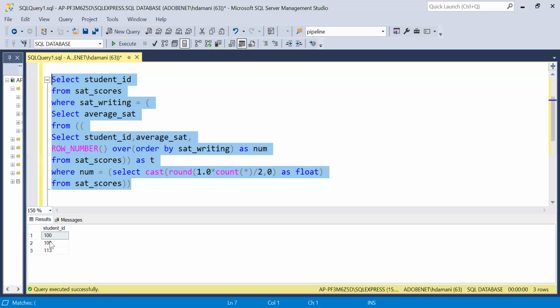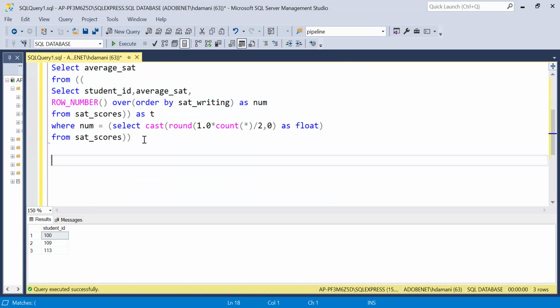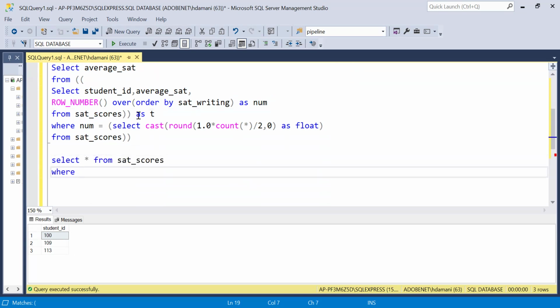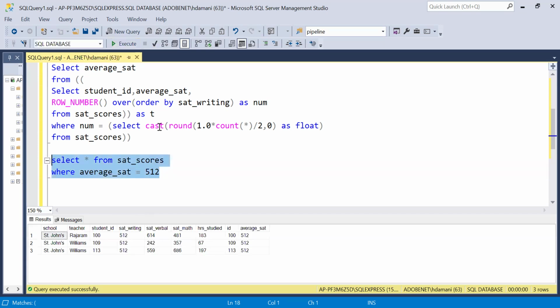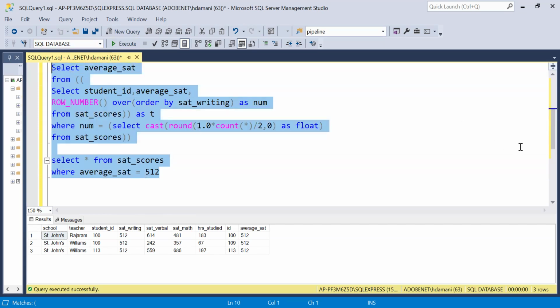So student IDs 100, 109 and 113 are all those student IDs whose SAT writing score is equal to the median, average SAT score, right? So we can validate this as well. Let me quickly run the original table, where the average SAT writing score is equal to 512, right? As we can remember, we had that 512 number over here. So let me quickly run the entire thing all together.